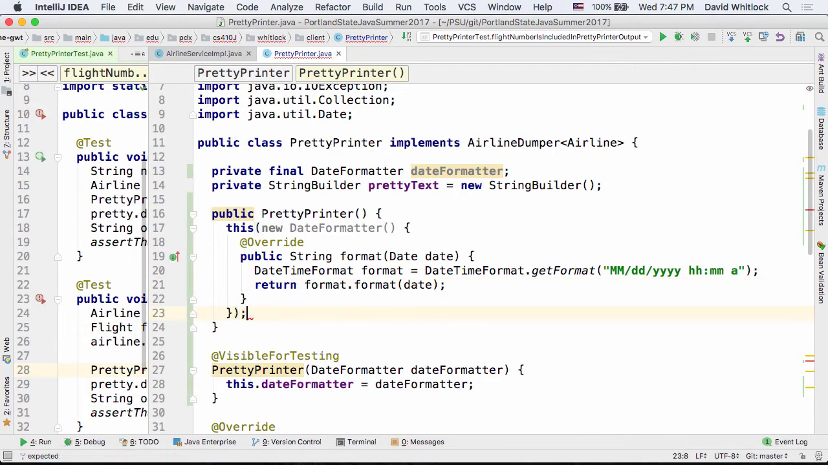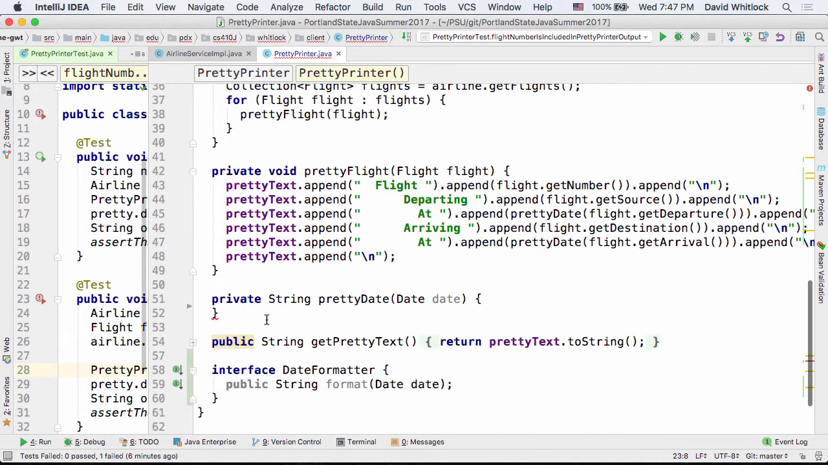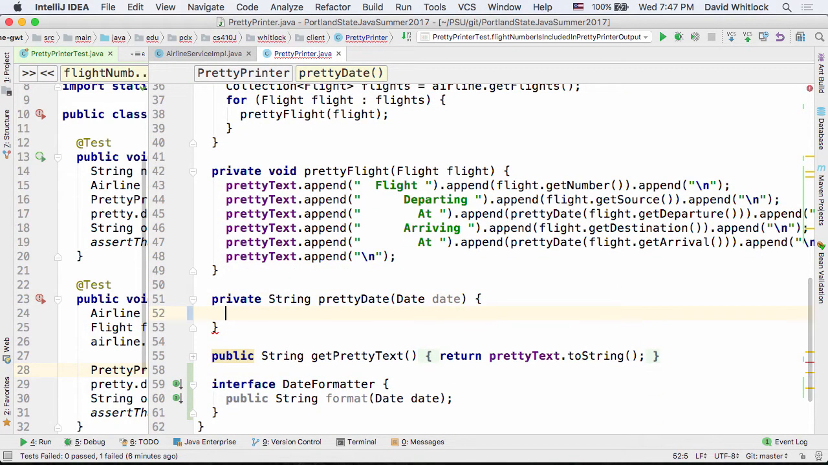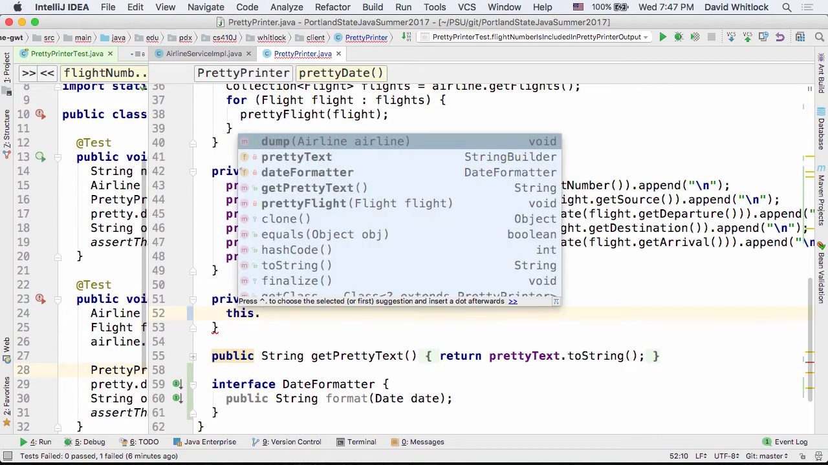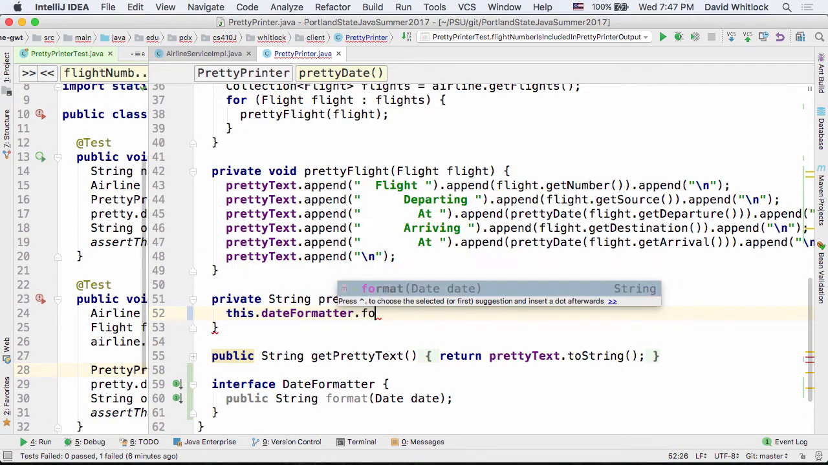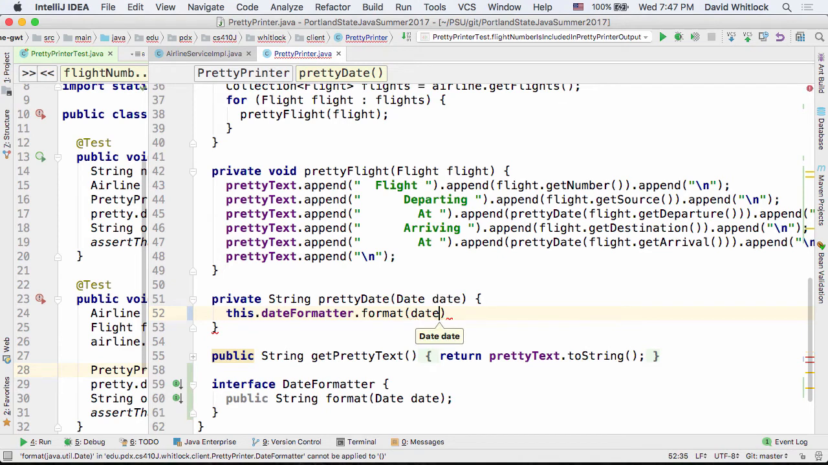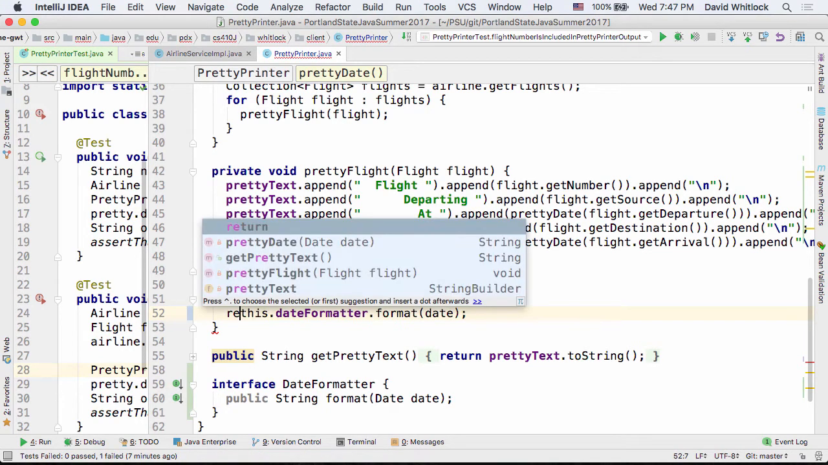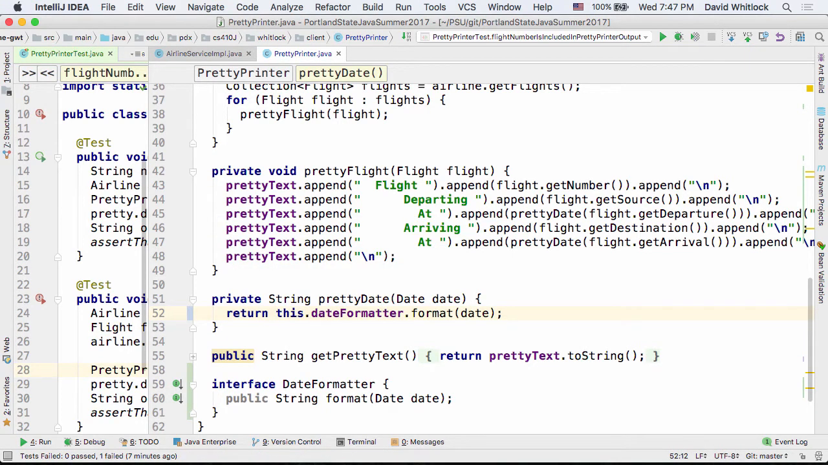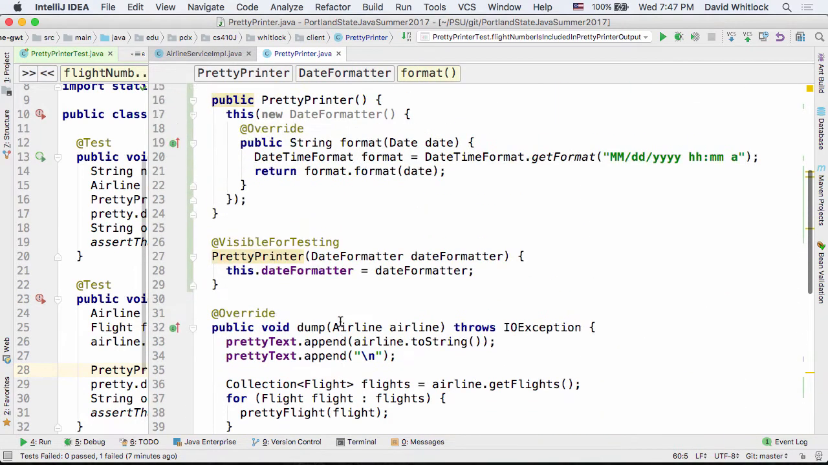Okay. And so now instead of calling pretty print there, I'm going to call this dot date formatter dot format date. I'm going to return that value. So I've abstracted out what code is used to format the date into this date formatter class. Okay, well, so this is neat.